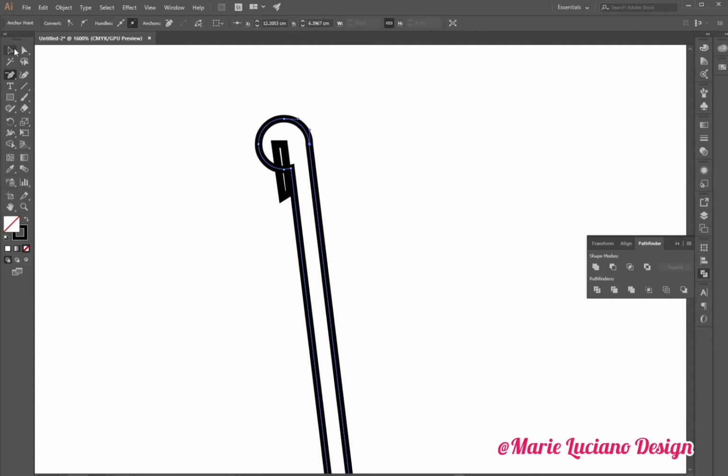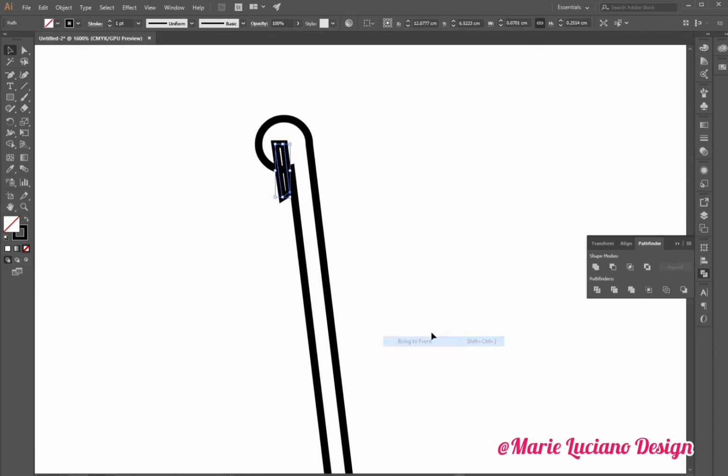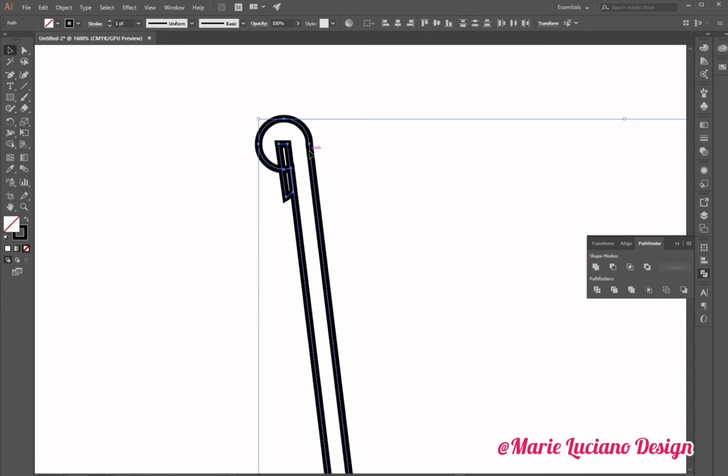And now all that is left to subtract is this cutout. Let me fix these anchor points here. Okay, now I'm going to make sure this is in front. Let me position it so this is a continuous line as well. I'm going to select both shapes, Pathfinder, subtract.